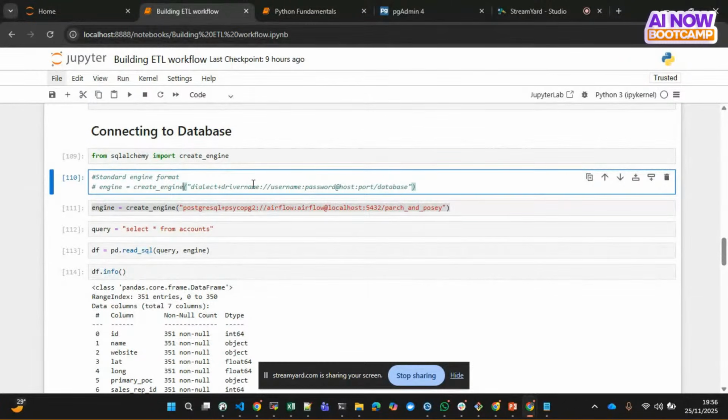So in the case of Postgres, because that's the database I want us to work with today, we have our dialect as PostgreSQL, then we have the driver name as psycopg2. The exact way you make use of it is to add the plus sign. That's why I created this standard format of how the engine is being created. You have to put in the dialect plus driver name. So in this case, follow the process.